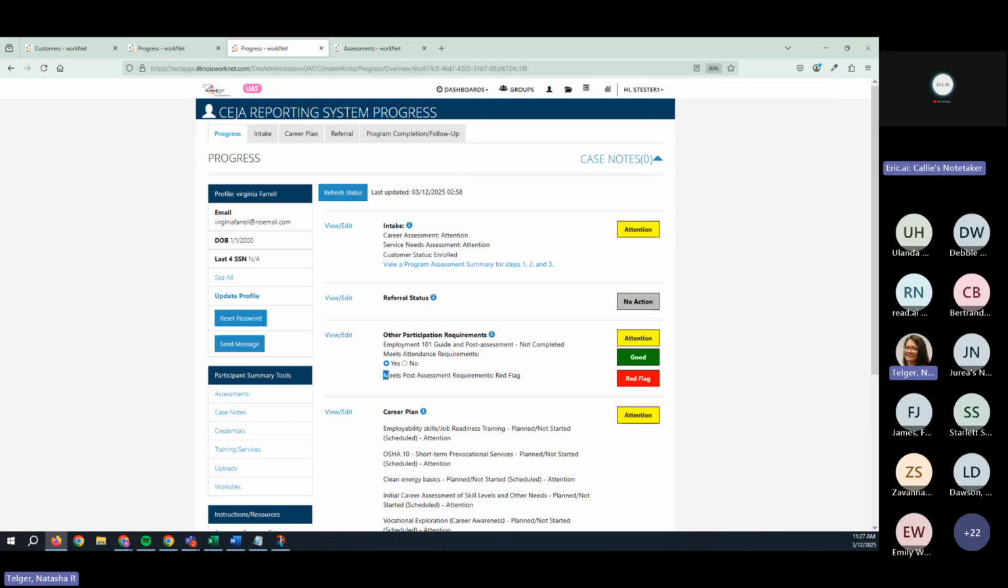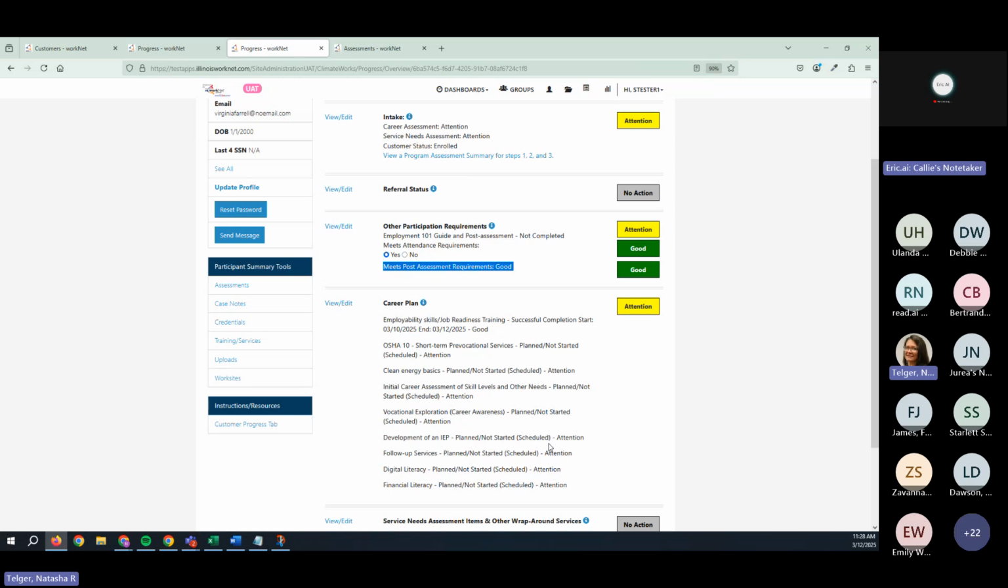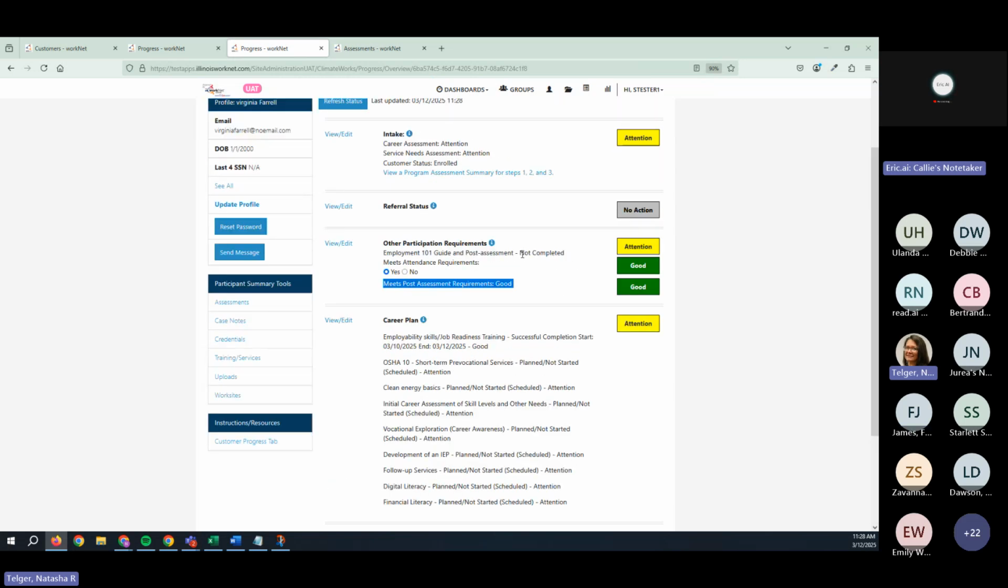And then the meets post assessment, like if I refresh this, is this where the confusion is coming in? Does the person think that this is tied to this? Because it's not. This is one line item, and this one is related to any of these services that are down here.